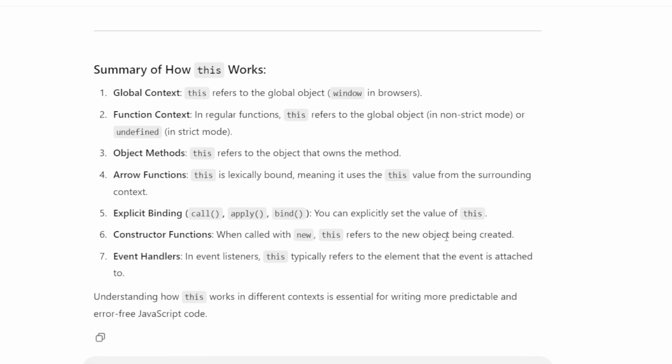Summary. How this works. First, global context: this refers to the global object, window in the browser. Second, function context: in regular functions, this refers to the global object in non-strict mode or undefined in strict mode. Third, object method: this refers to the object that owns the method. Fourth, arrow function: this is lexically bound, meaning it uses the this value from the surrounding context.